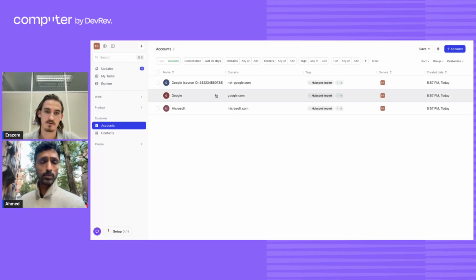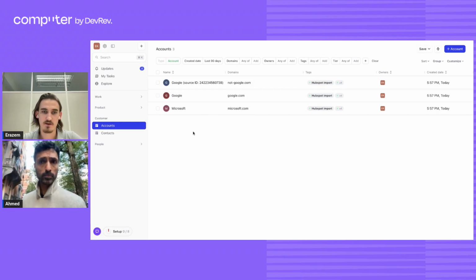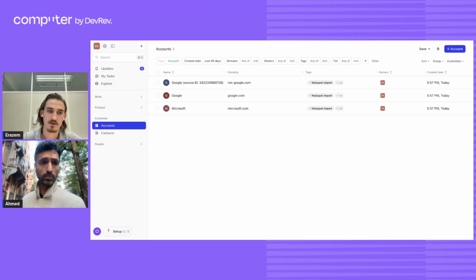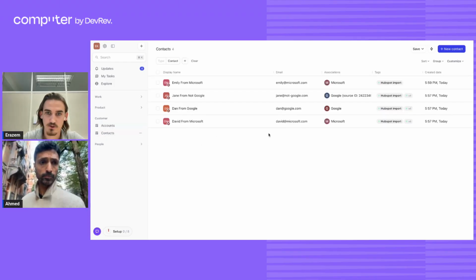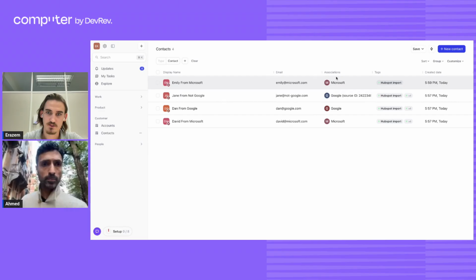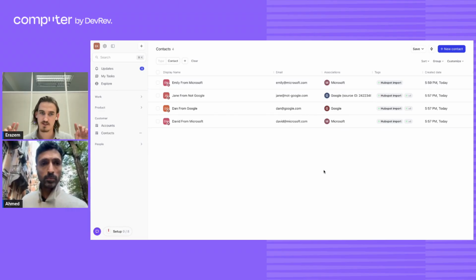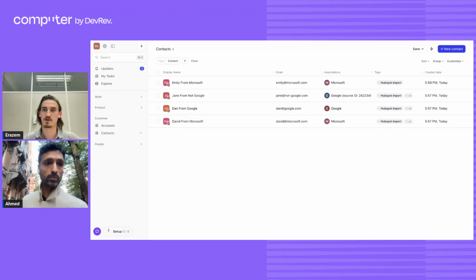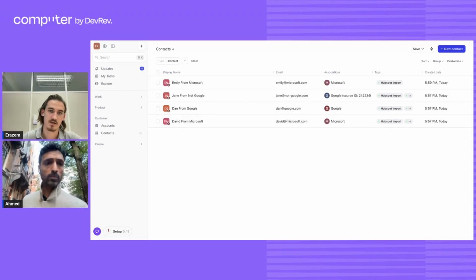And here you can see the way we smartly decide whether we want to merge or not. For example, let's go to contacts, maybe that'd be a good case. Here you can see that Emily and David are from different Microsoft companies in HubSpot, but here they're both associated with the same Microsoft, right? So that means that we had separate data in different systems, but in DevRev they were assigned to the same company because that's the same company in both systems, right? Got it. Very nice.